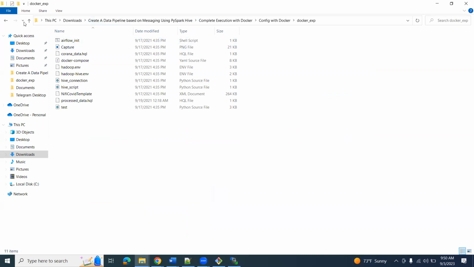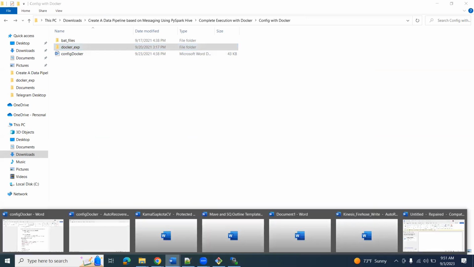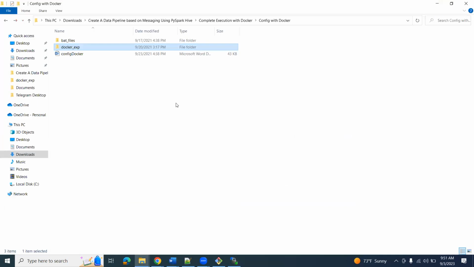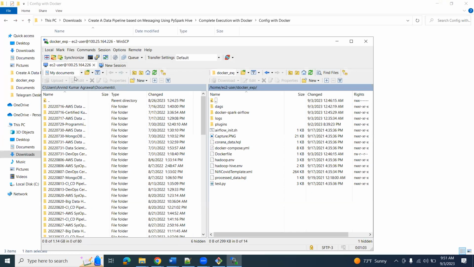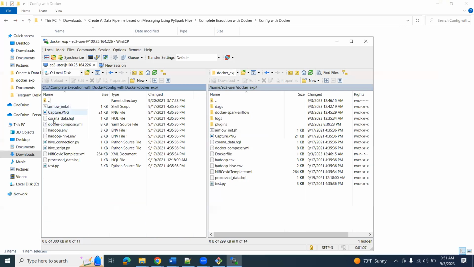And this document is also there. You can get the document here, the config doc. This is the document which I'm following here. First of all, I copied this exactly the same, but here you will see these plugin and logs folders will be created when we do the setup.